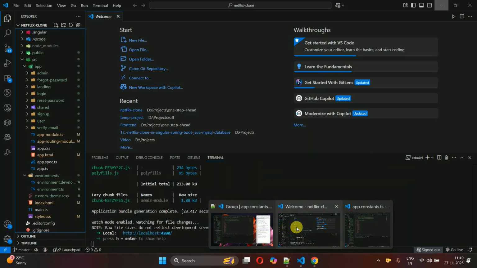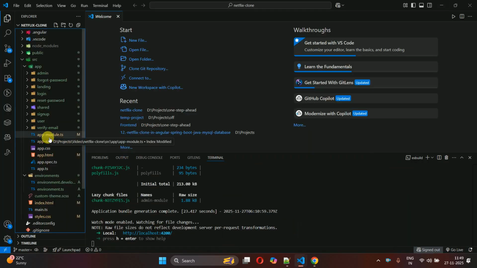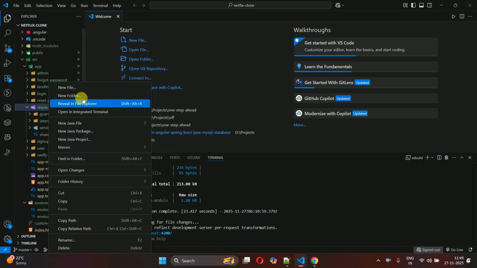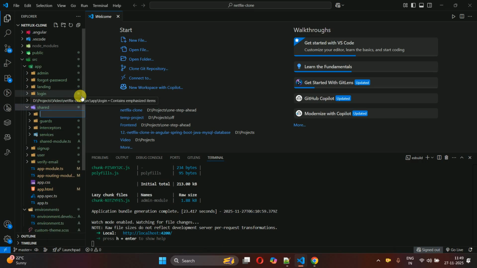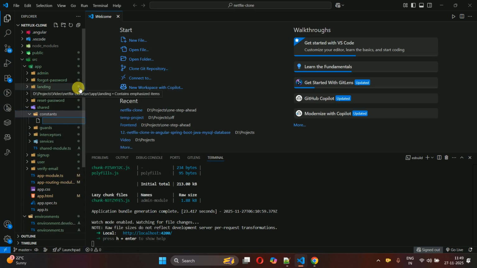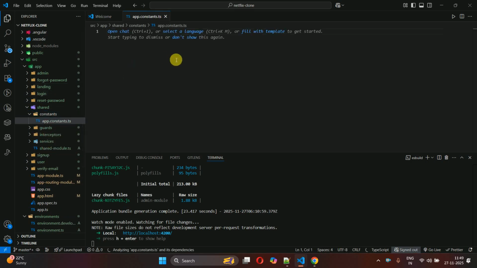So let's get back to VS Code, and in this one, first we are going to get inside the shared folder and create a new folder whose name will be constants, and just press enter. Then we are going to create a new file and the file name will be app.constants.ts and press enter. So in this one, first I want to show the categories of videos, right?